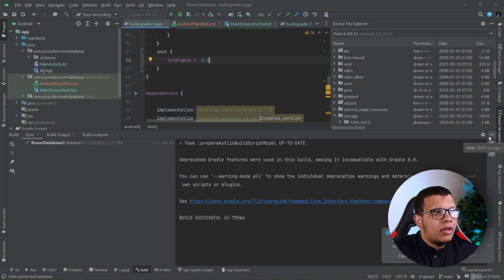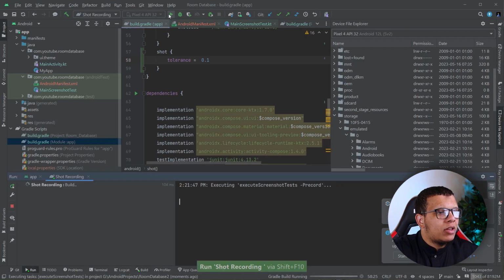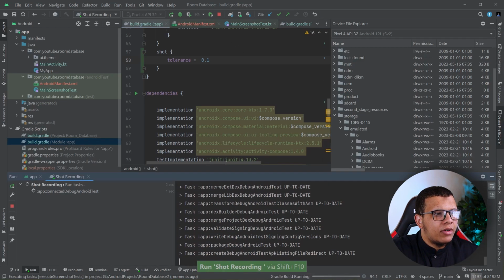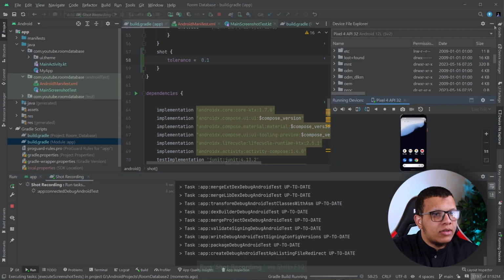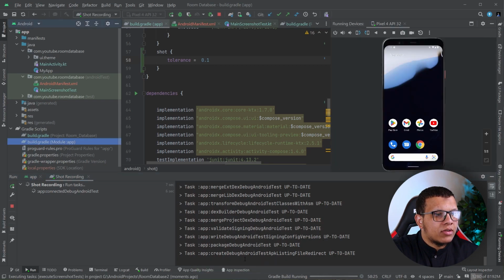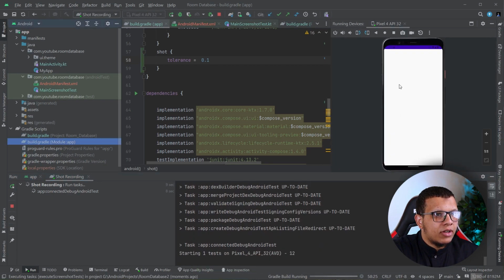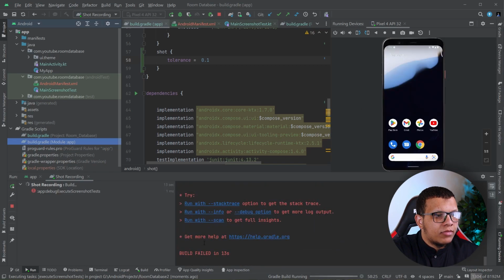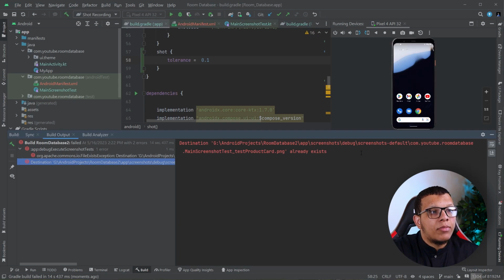Okay, try it again. It can pass, right? And now I think we are able to do that, but I think it will produce an error. It will run the test here. Let's wait for the test to run. Exactly, it will run the test, but it will make a problem. Yeah, exactly. The problem of this one: destination already exists.